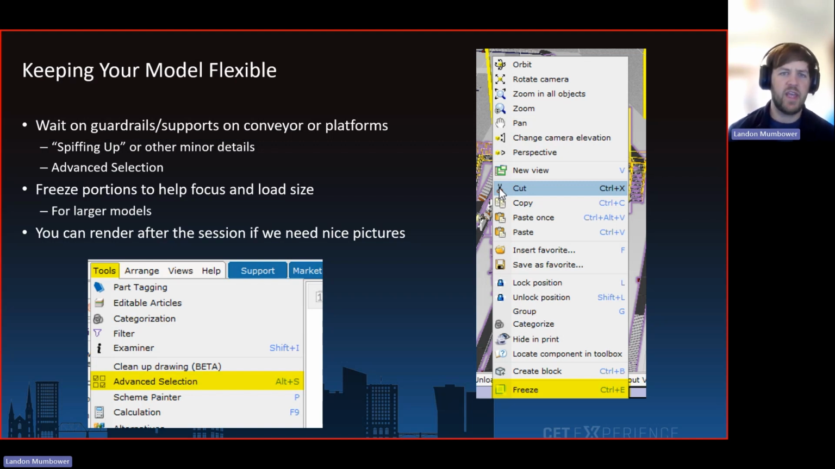Reason being is if you have to make edits to conveyors, you have to make edits to platforms. You may need to be deleting or adding or moving or shifting them. And because they turn into individual components, it's kind of a little bit of a pain to keep up with, and they get lost in space and things like that. So I'll show you how to keep up with that with advanced selection.